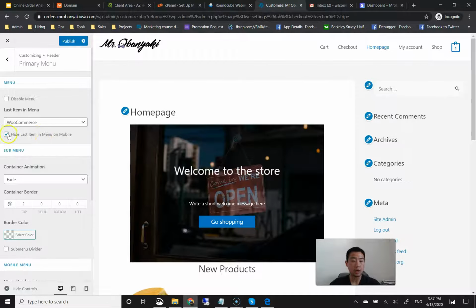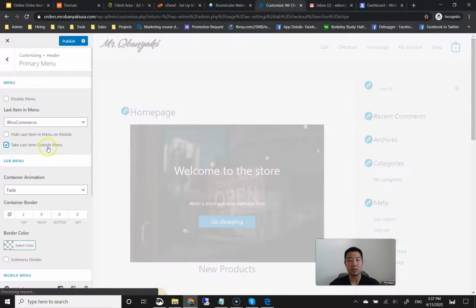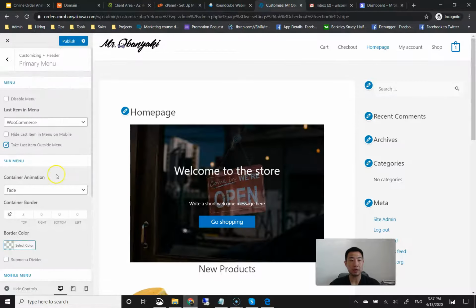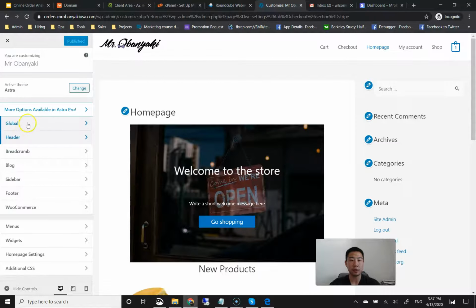We're going to uncheck this hide last item in menu on mobile. And then we're going to go ahead and check this take last item outside menu. Okay, let's scroll down to see if there's anything else we need to do here. There isn't. So I'm going to click on publish. Then let's go back. We don't need to mess with transparent header. Let's go back one more time.